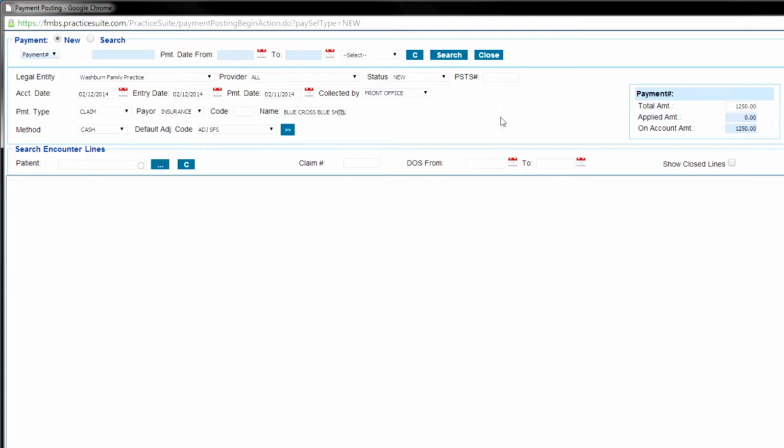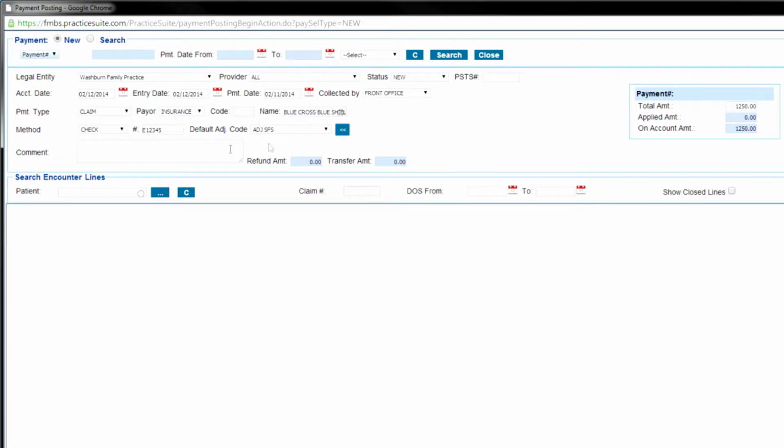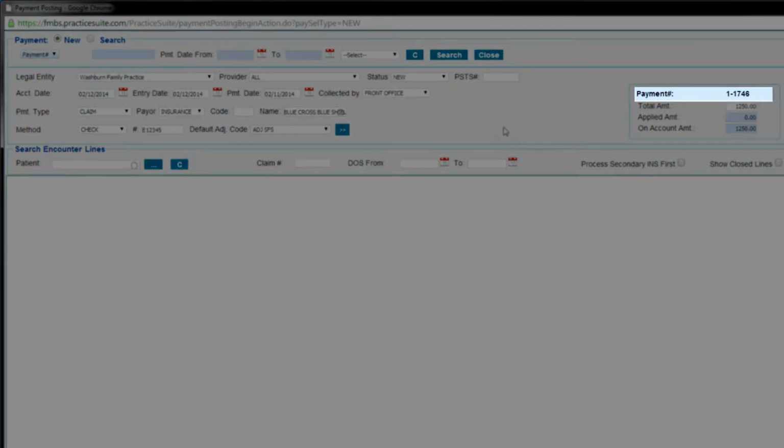Select the method of payment from the drop-down, like whether it's a cash payment or check or credit card or EFT payment. Let me take it as a check payment and enter the check number as it is on the EOB. Select the default adjustment code from the drop-down. Let me take the ADJ SFS, which means Adjustment as per Standard Fee Schedule. Click on the arrows button if we need to enter any comments. As soon as we hit Enter, the Search Encounter screen will automatically create a payment entry for that check.